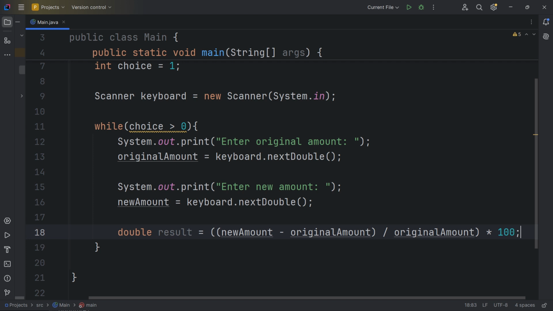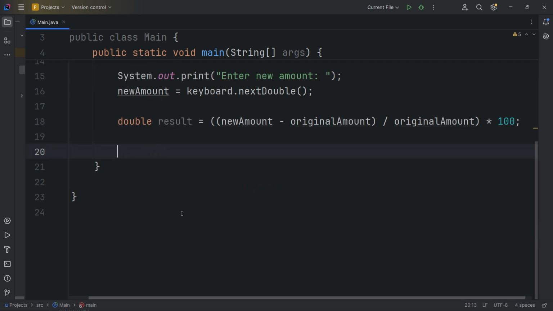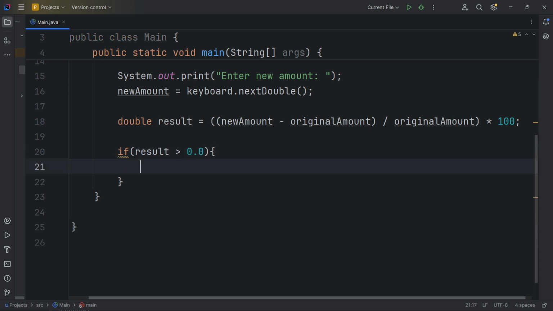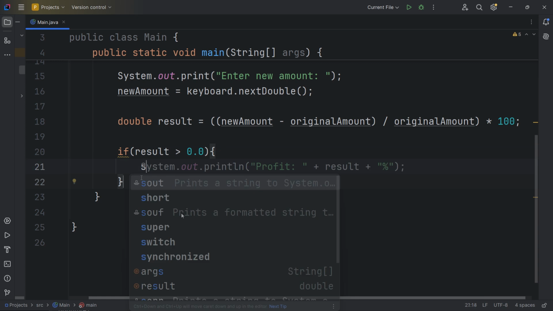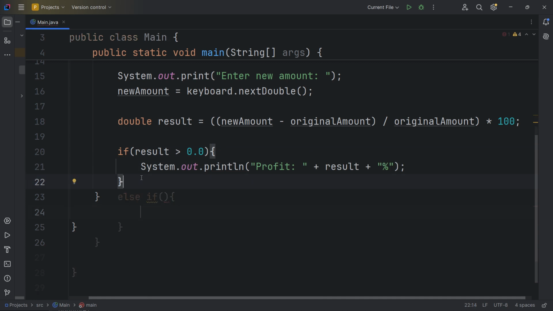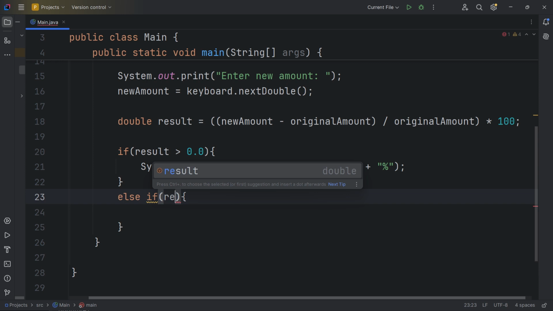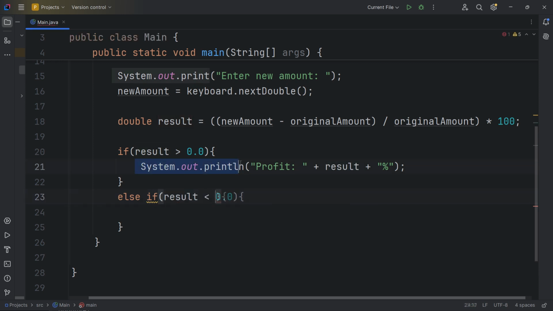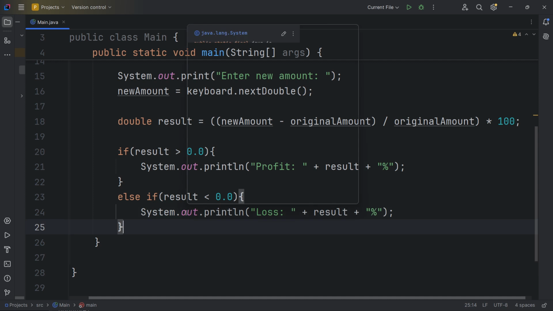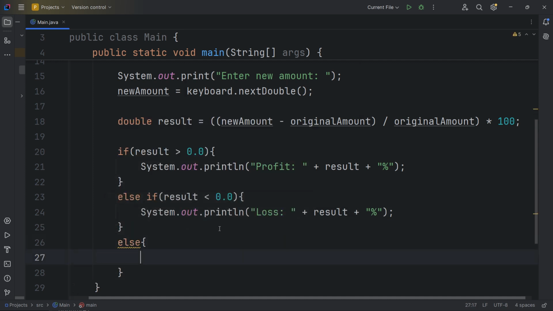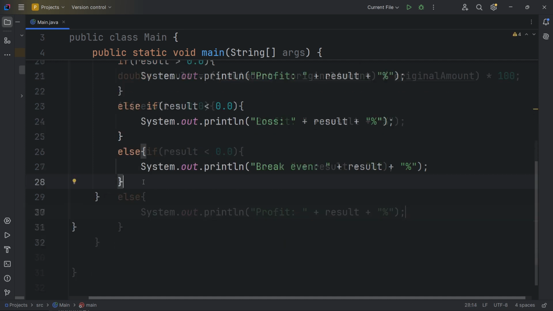Next, we'll display the results. So let's create an if statement. So we're going to say if result is greater than 0.0, then let's display this output. Let's write an else if statement. And for this, we'll say if result is less than 0.0, then let's display this output. And let's write an else statement and display this output.